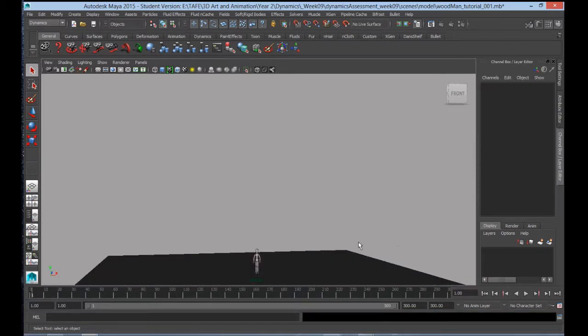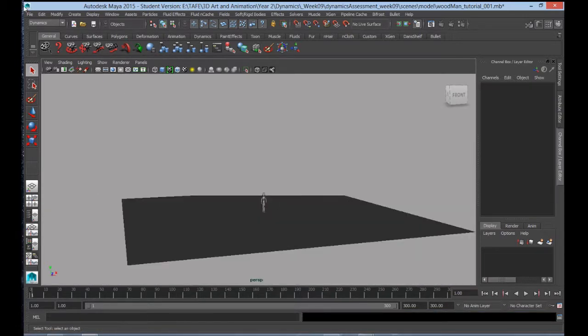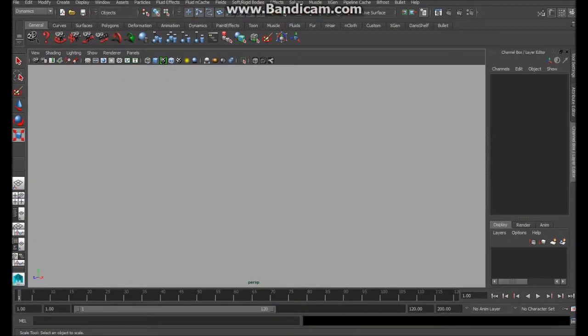So to get that, if we start again, if Maya hasn't locked up. Yes, Maya has locked up. But through the power of technology and editing, Maya's back up and running.